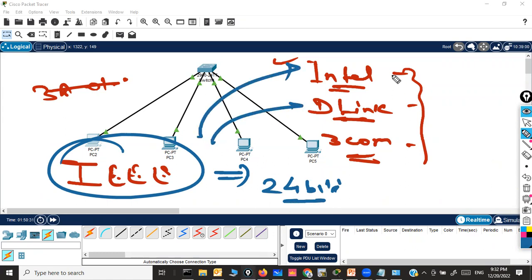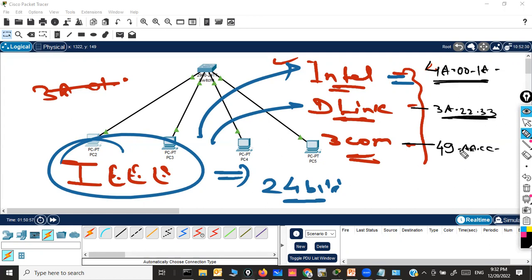Let's say Intel has obtained an initial value, let me use a different color, 4A001A from IEEE. D-Link may have a different one, 2233. Maybe 3Com has something like 49AACC. So the initial 24 bits in binary, or 2, 4, 6, 8, 12.